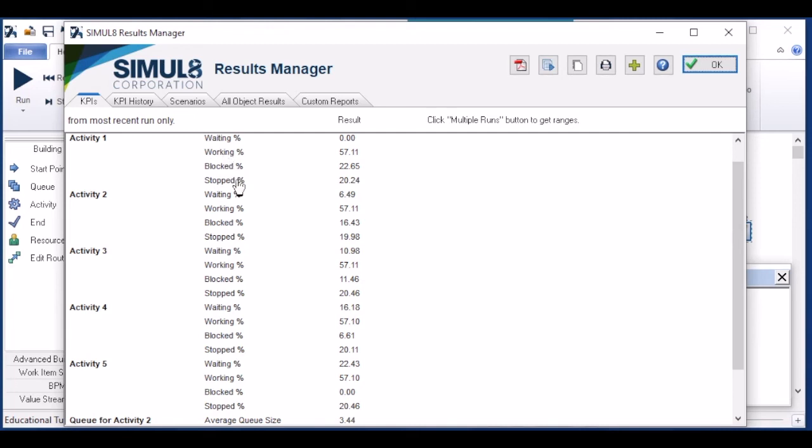Now, all machines, as we set up, have 80% efficiencies, 20 minutes average uptime, 5 minutes average downtime. So the downtime should be about 20%. As we can see, first machine, about 20%, 20%, 20%, 20%, and 20%. So this is an indication that the uptime and downtime efficiency are set up correctly.